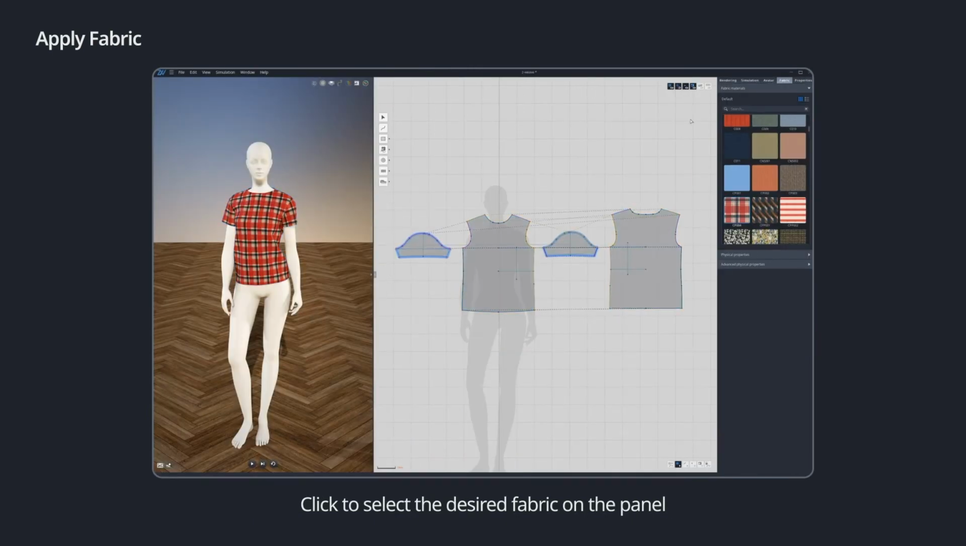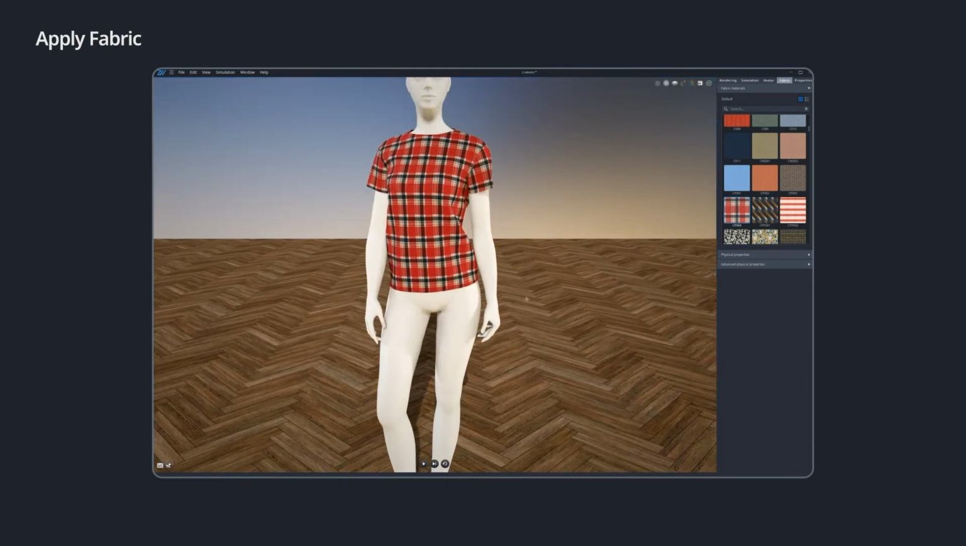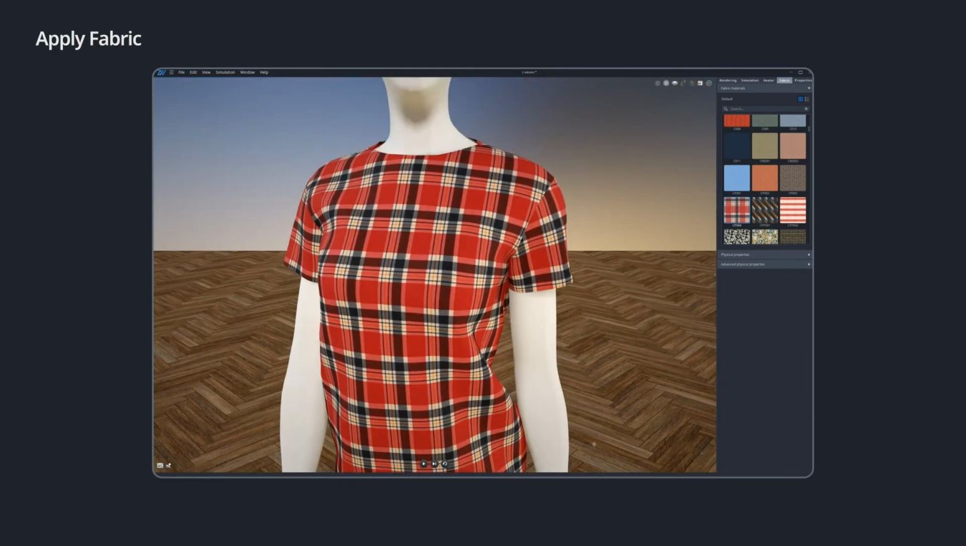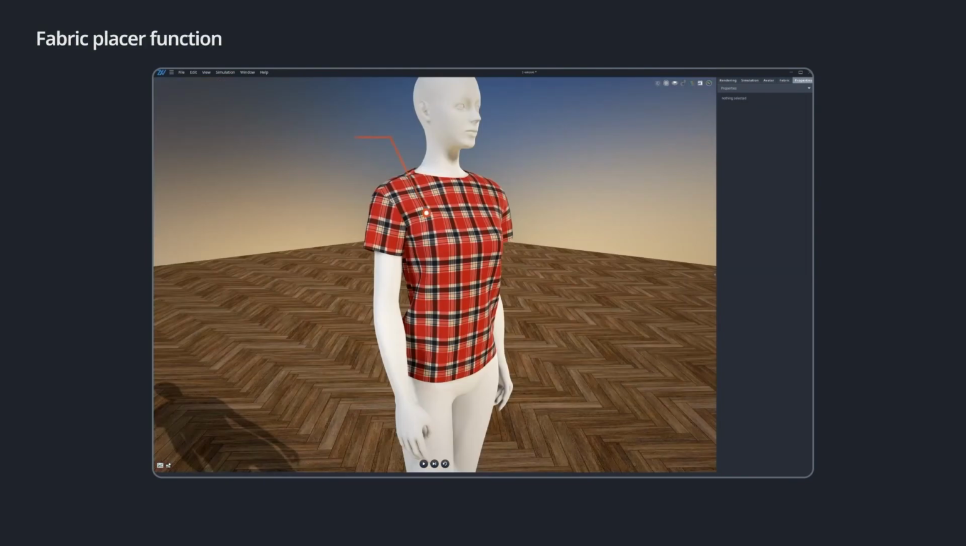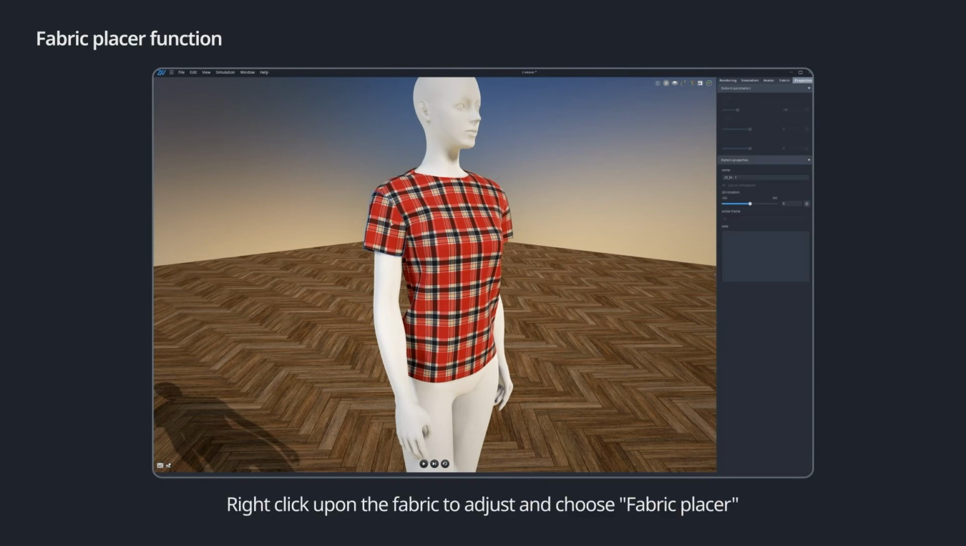Click to select the desired fabric on the panel, and the fabric displays in real time on both the 2D pattern and the 3D garments. Certain kinds of fabric designs require extra attention on the seam, whether the patterns match one another. Tartan is an example. Let's match the pattern. Select the pattern piece you want to adjust the fabric. Right-click and choose Fabric Placer. You can also activate this function by pressing Ctrl F.